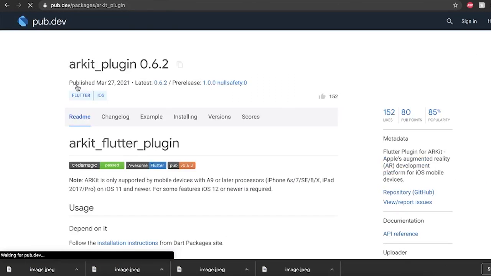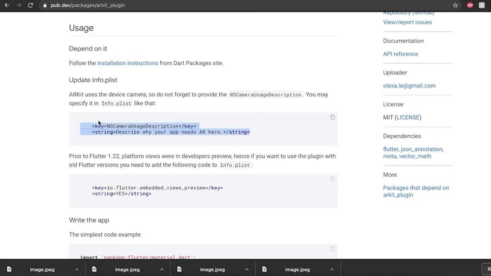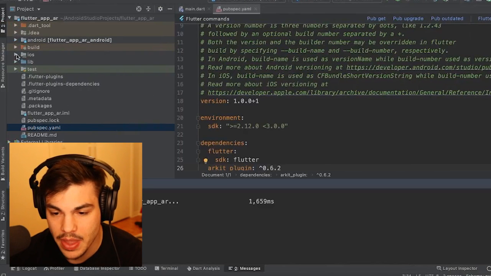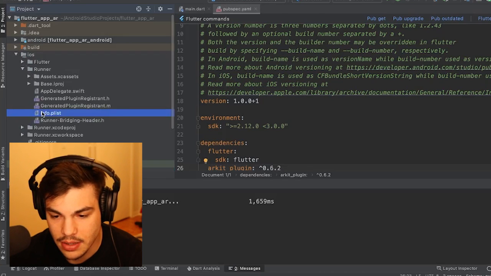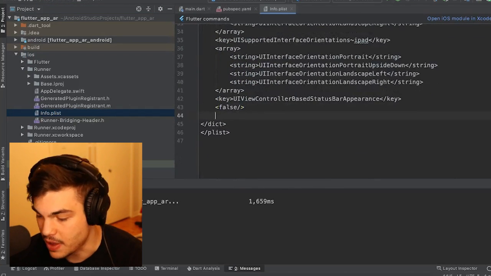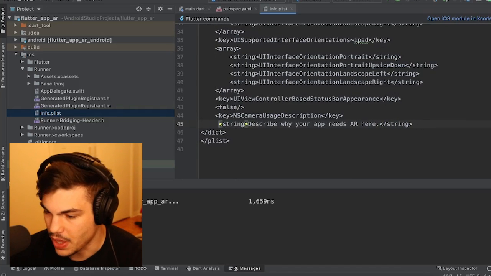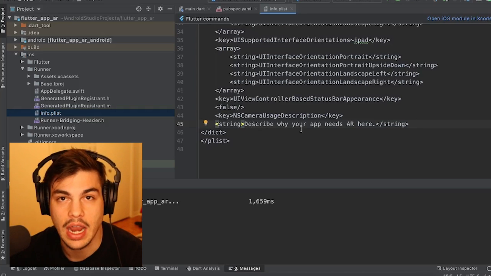After that, we will go back inside this ArKit plugin and go inside the README page. Inside this one, we will scroll down and copy those two lines. So I will copy this one. I will go back inside my code, go to iOS, then Runner, and then Info.plist. We will go at the end of this file and paste these two lines. I will erase this part just to be sure that this is aligned.